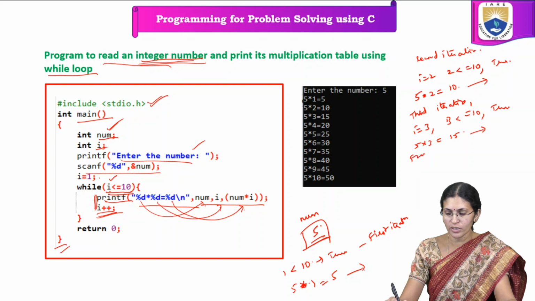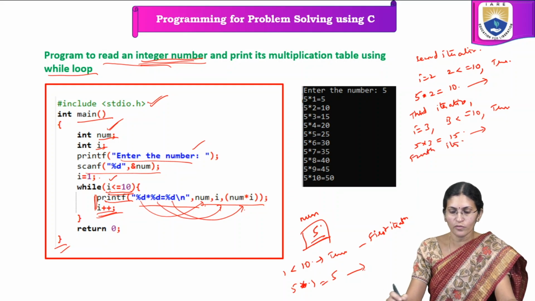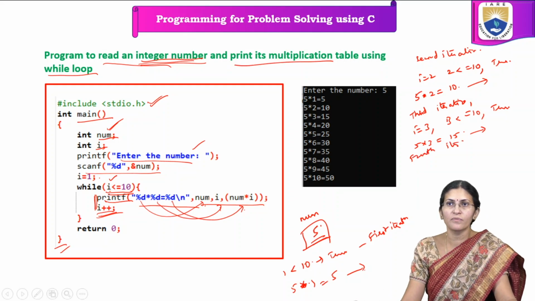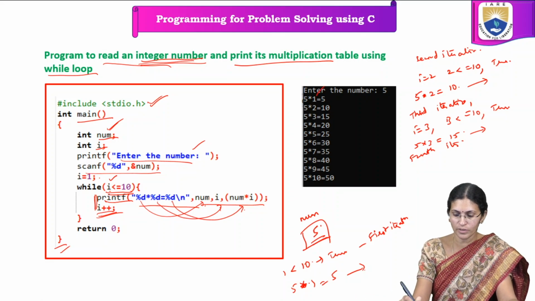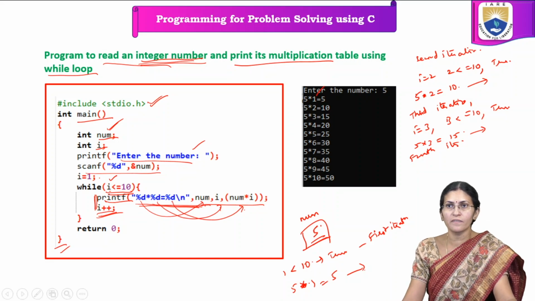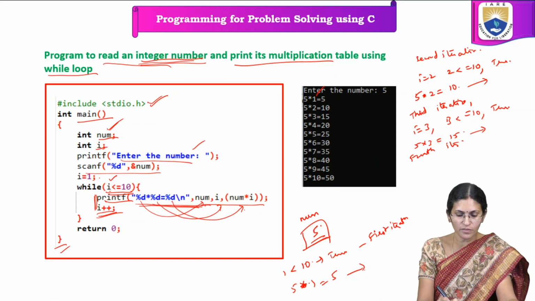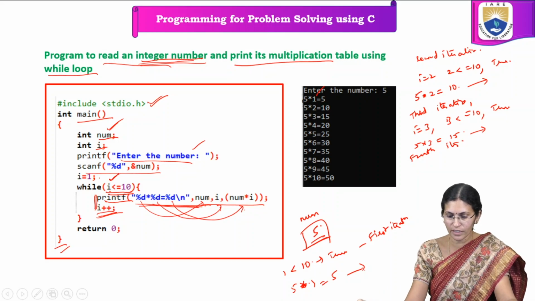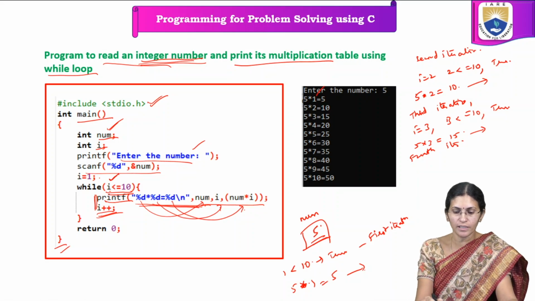So in the fourth iteration, we know that the multiplication table is from 1 to 10. Therefore we need to repeat this printf statement 10 times. So this loop will run from 1 to 10. This is how we can write the program to read an integer number.